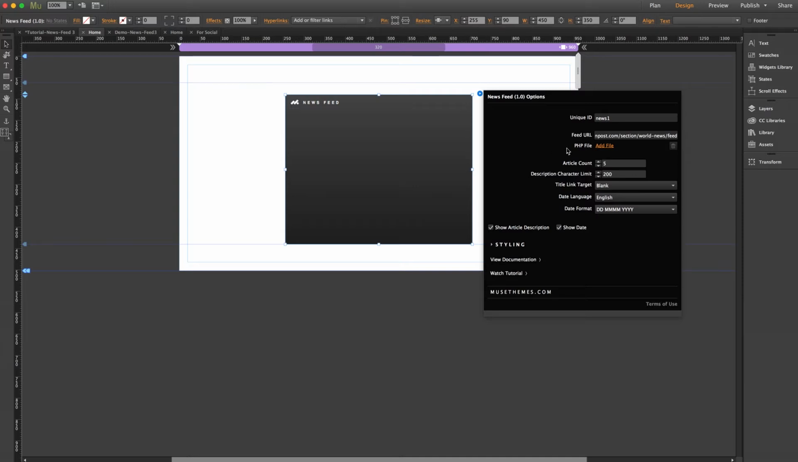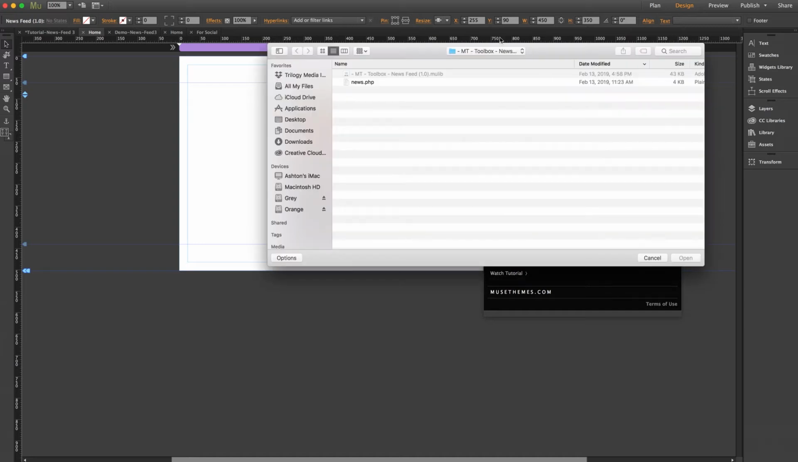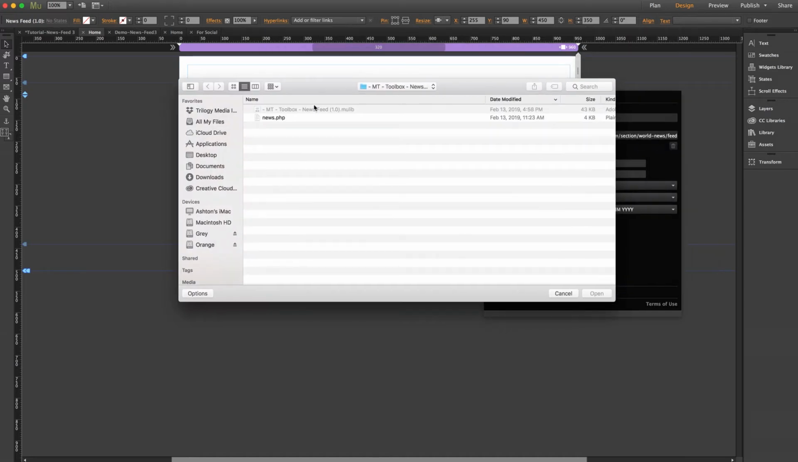Back to our widget. The next part I want to explore is this PHP file option here in the panel. Now this part is key when using this widget, as it will not function without it, but it's very simple. When you download the widget from Muse Themes, there is a PHP file included in the zip file that you can easily add in to take care of this. So we'll click Add File, and that'll bring up our Finder window. And you'll just want to navigate to wherever you've placed your widget download folder, and inside we have this news-php file. So we'll click it, and we'll load that right in.